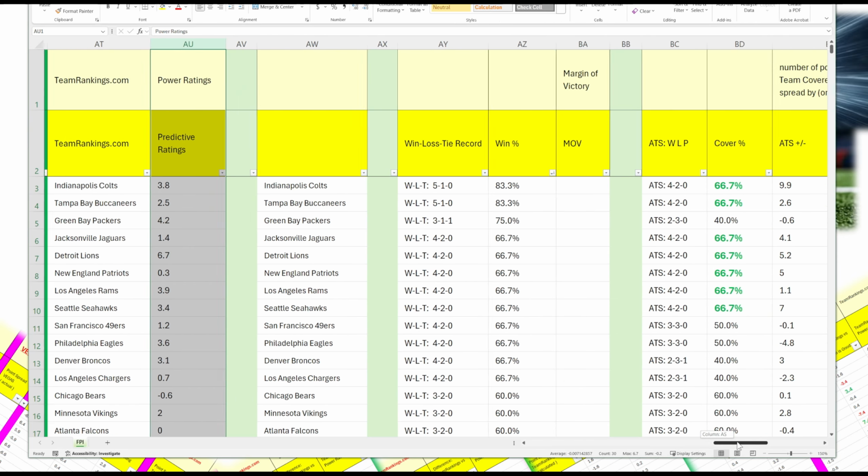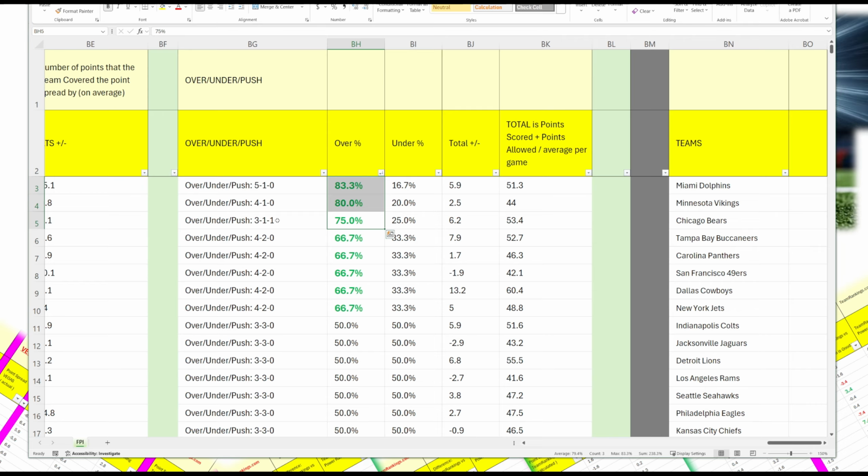Now actually the strongest trends are in the over-unders. So if we sort over-under, we see that Miami Dolphins have gone over 83% of the time, Vikings have gone over 80% of the time, and Chicago Bears have gone over 75% of the time. So that means that these teams probably have good defense, but also a combination of good offense and bad defense, which results in a high total score, where you add up the scores of both teams.